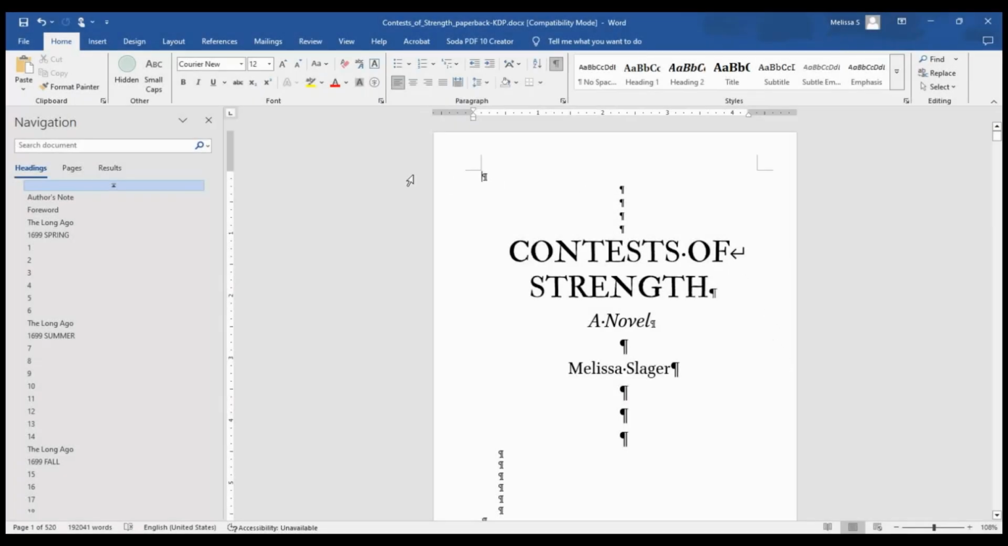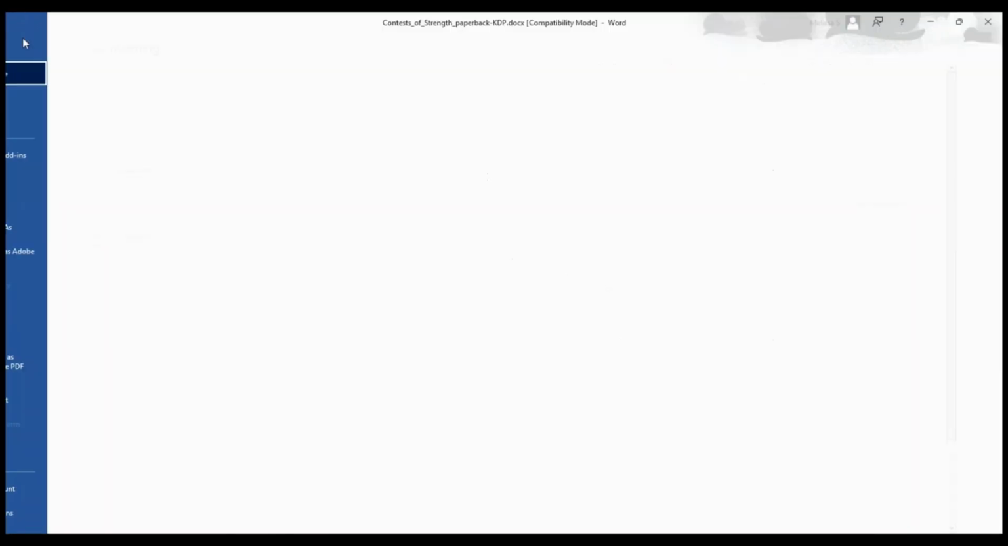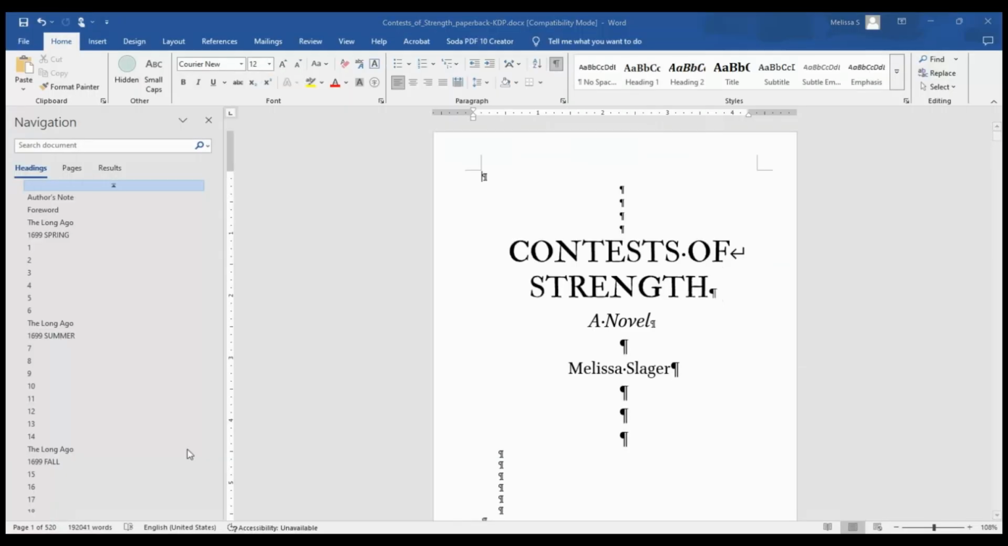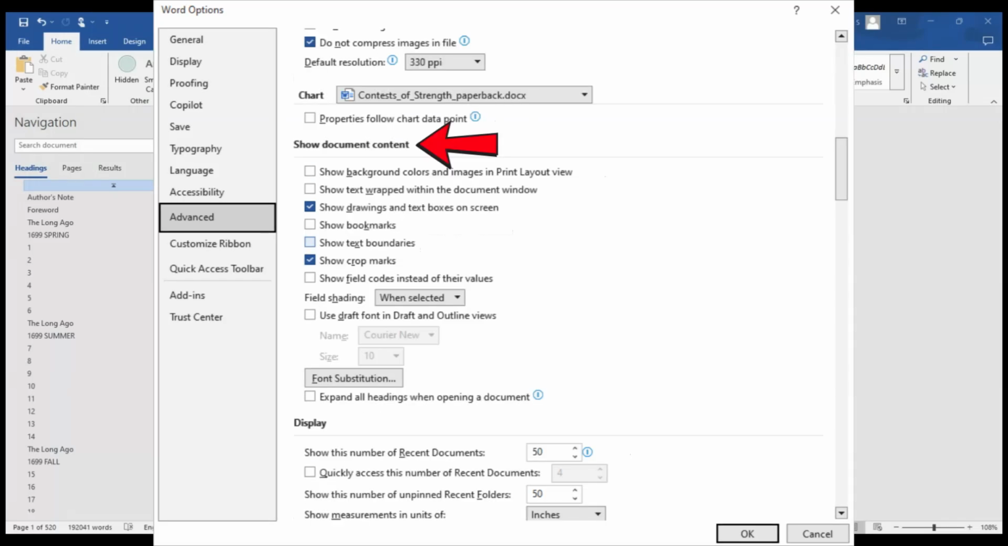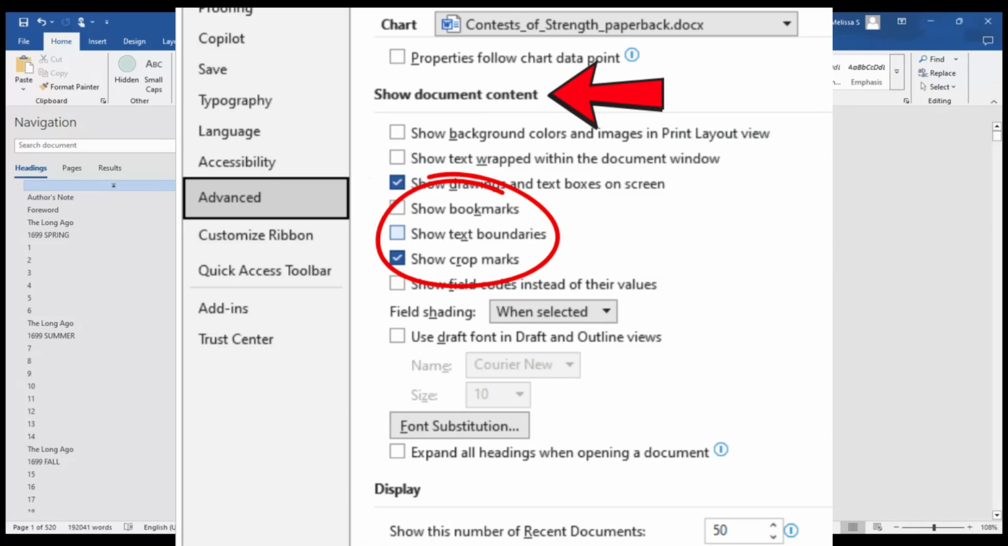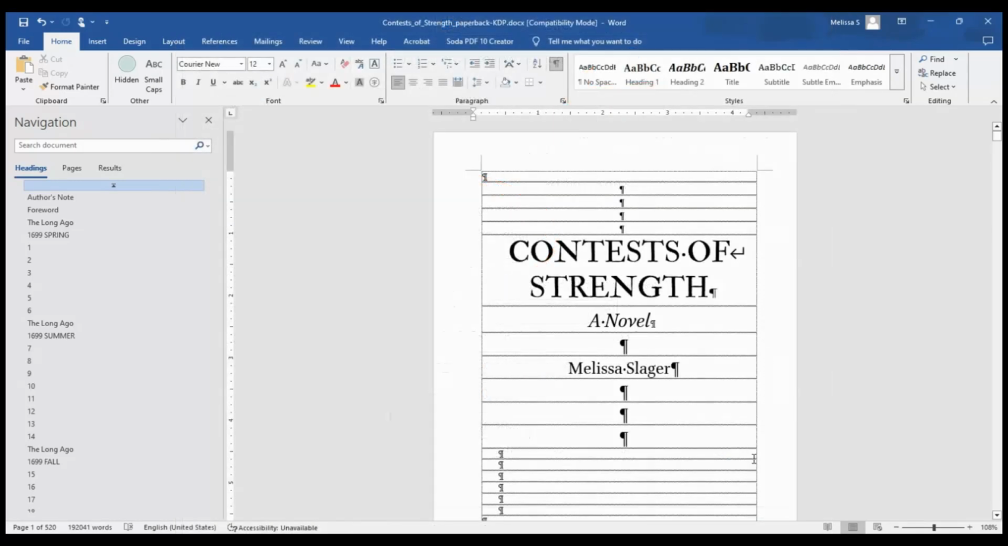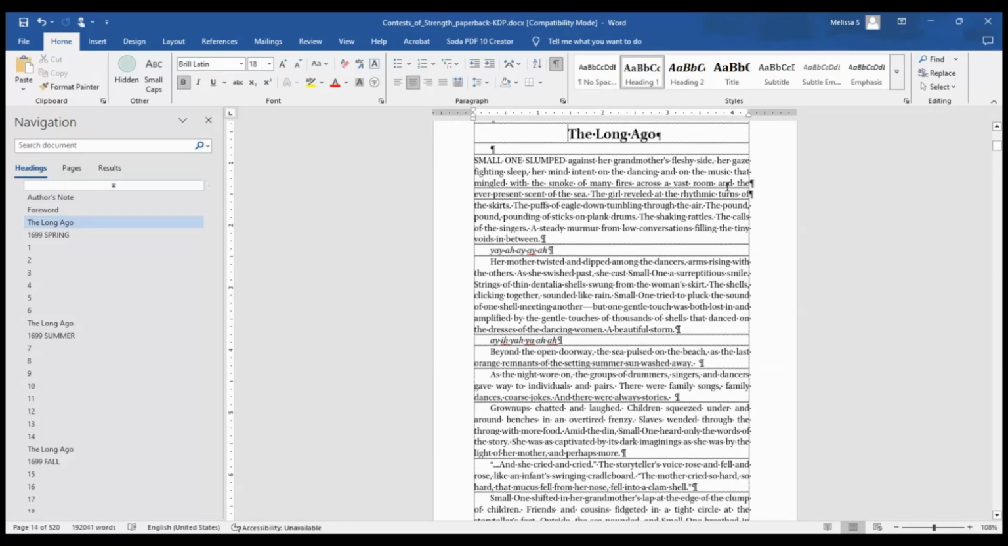So we're going to go to our document, and the first thing we're going to do is go to File, Options, Advanced, and then scroll down to the Show Document Content section and click the box to show text boundaries. This will now give us a visual of our margin and paragraph boundaries, similar to what KDP is showing, but again with our actual margins. And then we'll go down to the problem area that we had.